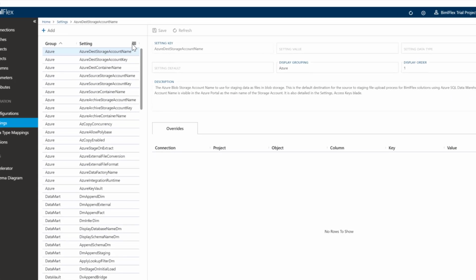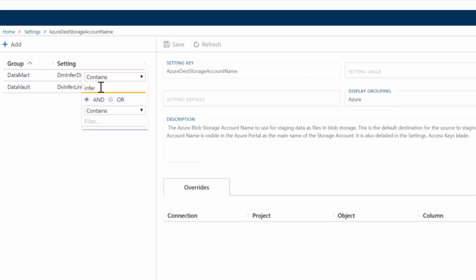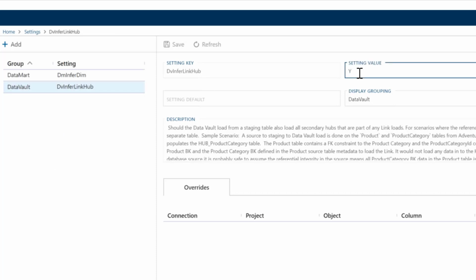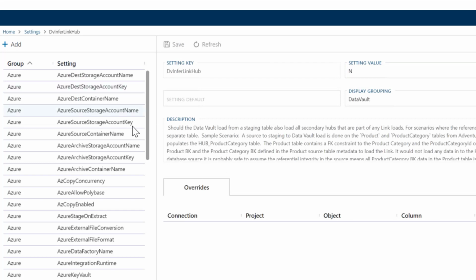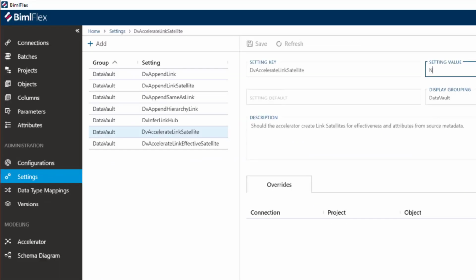Another setting that we need to fix for the walkthrough is, if I just type the word infer in here, the infer link hub. We need to set this to no. It is set to yes, so we need to set that to no and save that. That setting is partially implemented at the moment in the ELT pattern. It is fully implemented in our SSIS pattern and will be completely implemented in the next upcoming release. So for now, just set that to no and we're good to go.